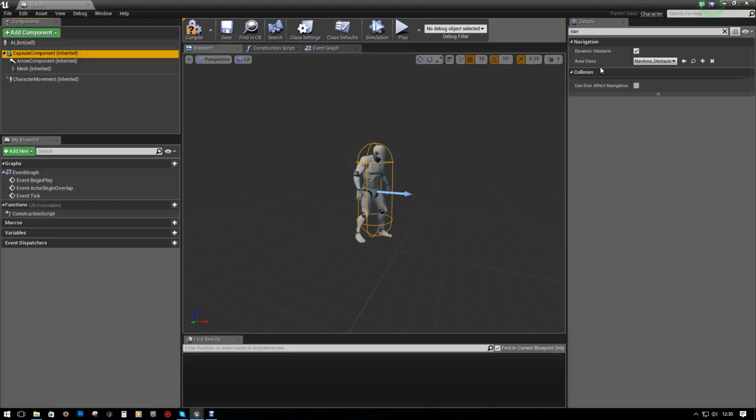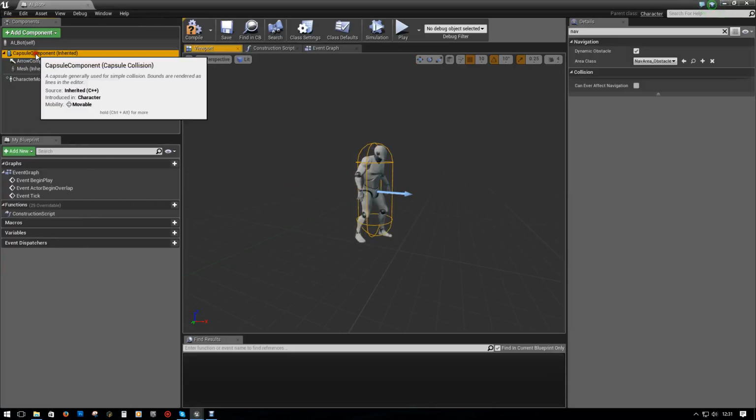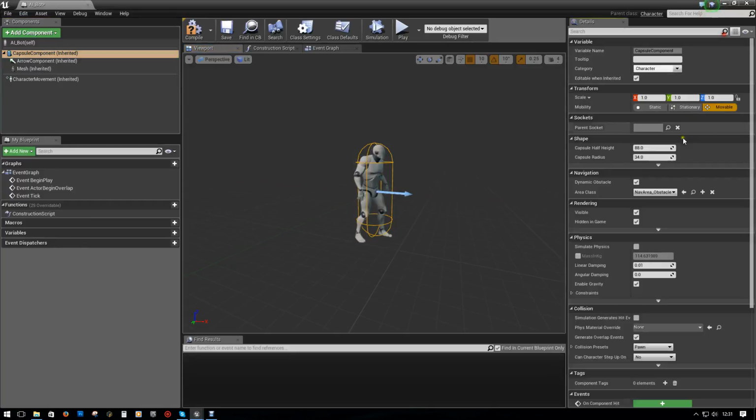So we can select the capsule here and we can... Why do I not have... Oh, duh. Alright, and under shape, we're going to go with 96 for the half height and 42 for the radius. And as you can see, it adjusts it in here.